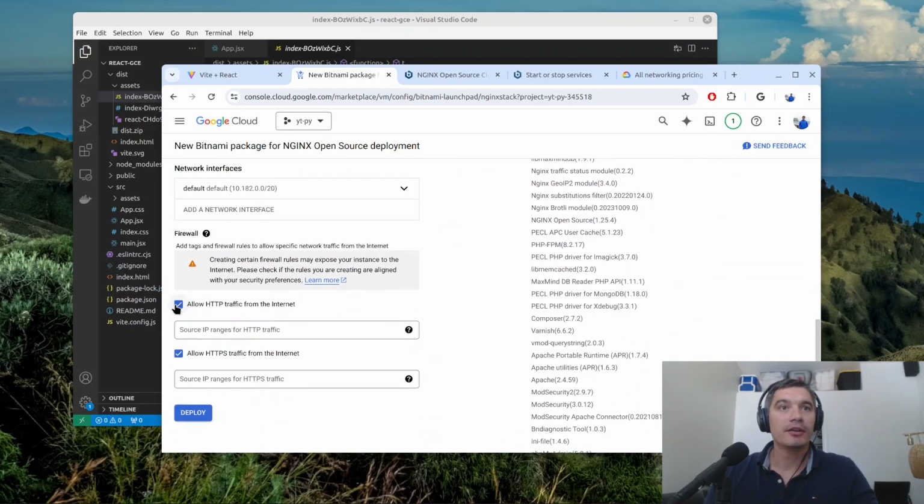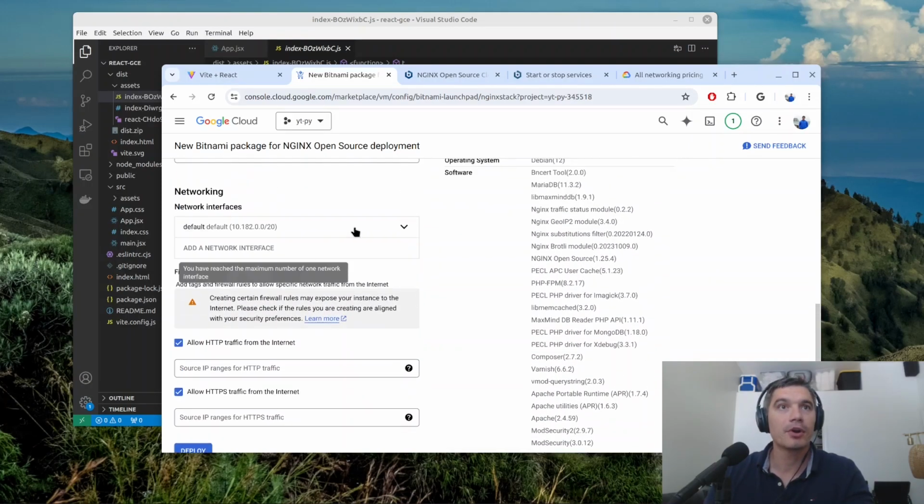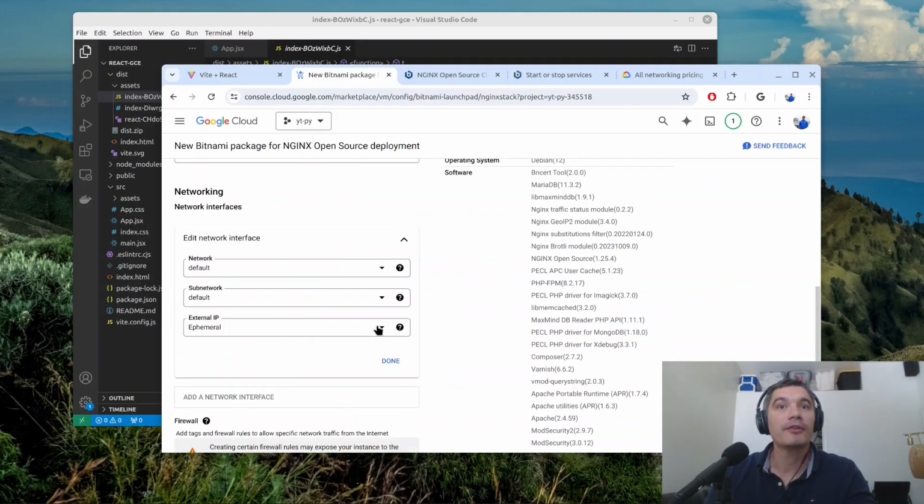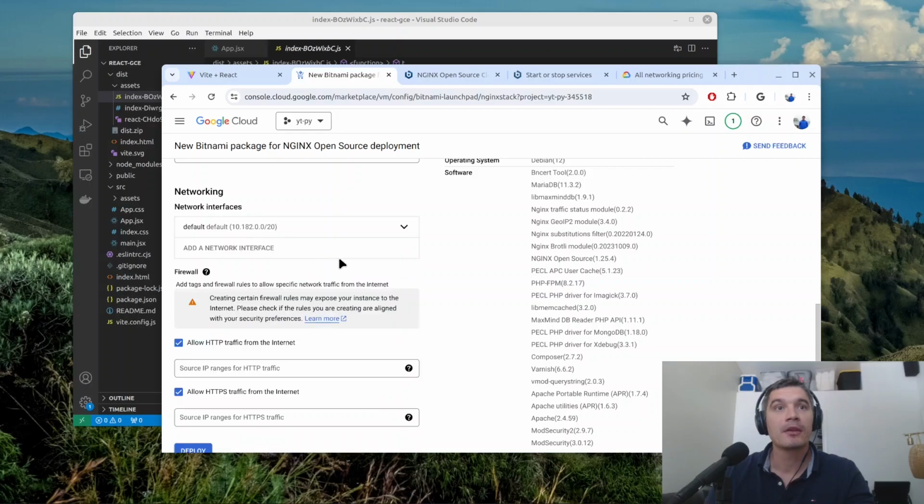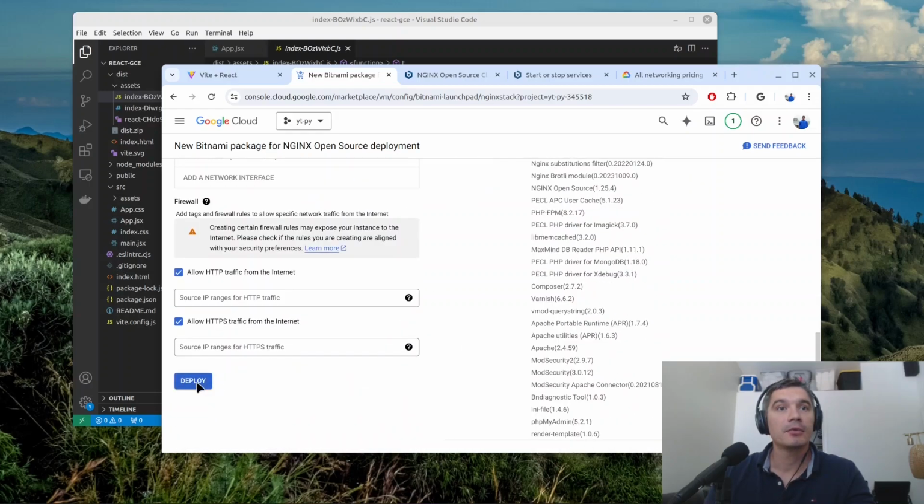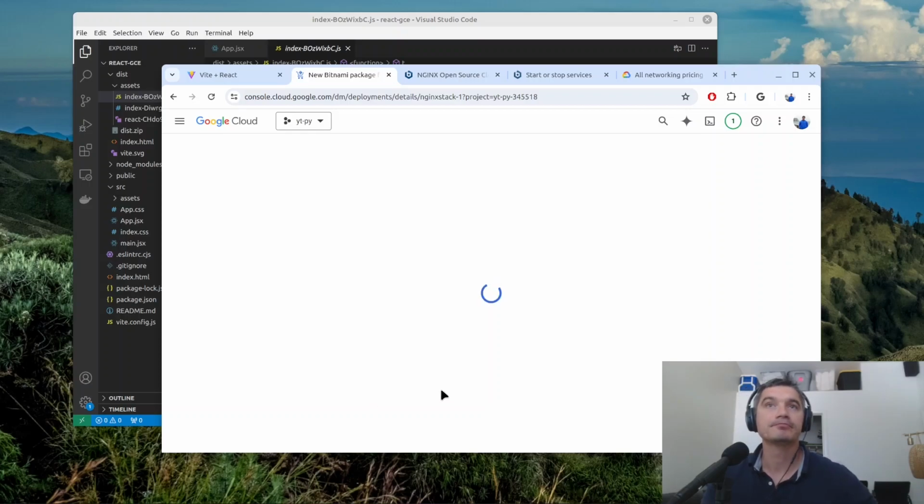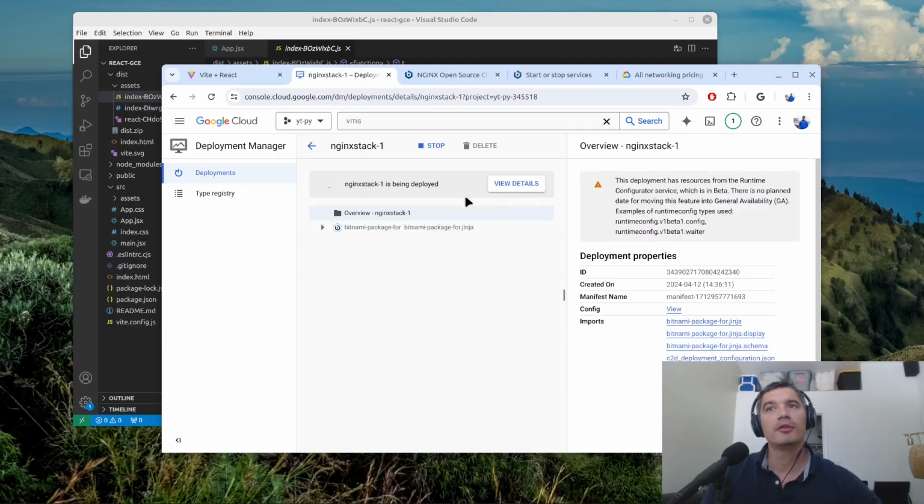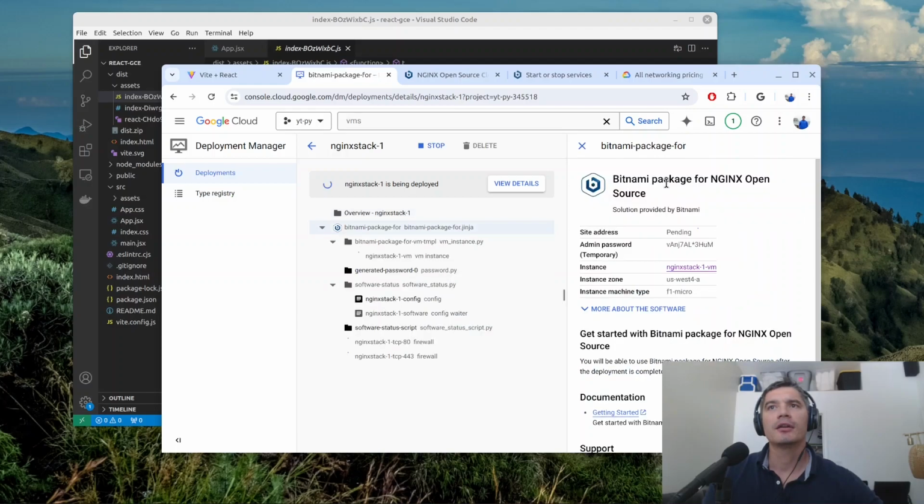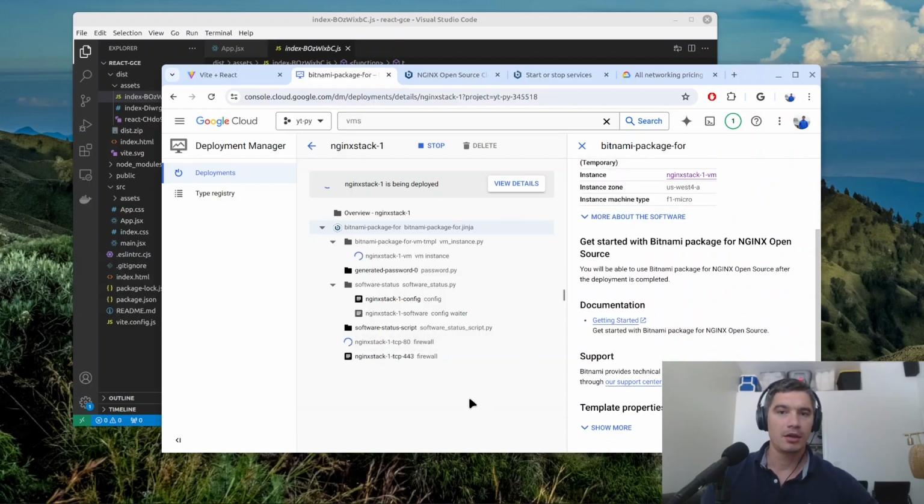So in here, we need to set the firewall rules, allow HTTP and HTTPS traffic to our instance. And under network interfaces, for external IP, we will select React, which is the IP we just reserved. We click on done, and now it should be good. We can do deploy. It should take a few seconds for this deployment to be created. There's this warning. It says that it's using something that is in beta, but it shouldn't be a problem.